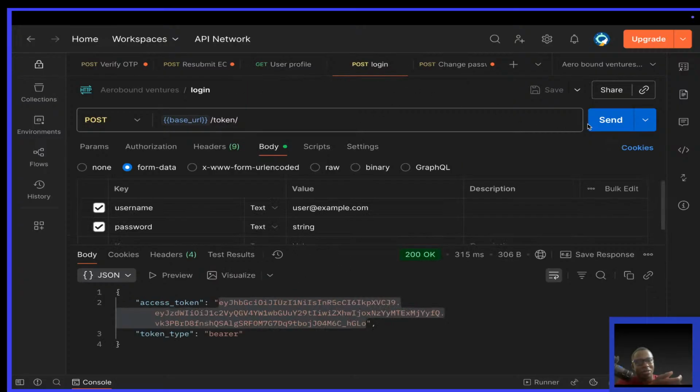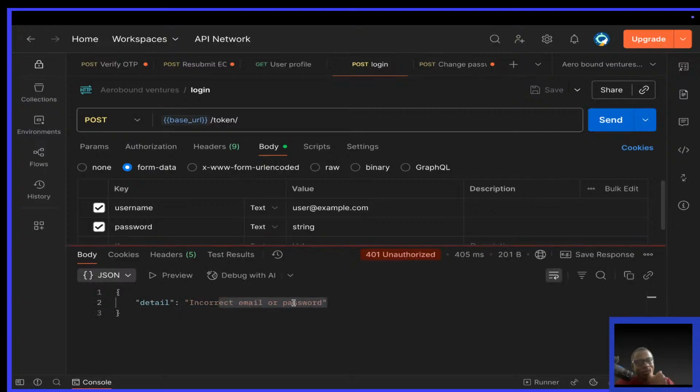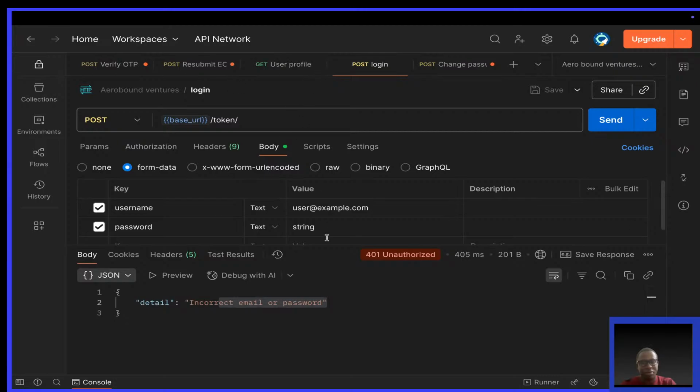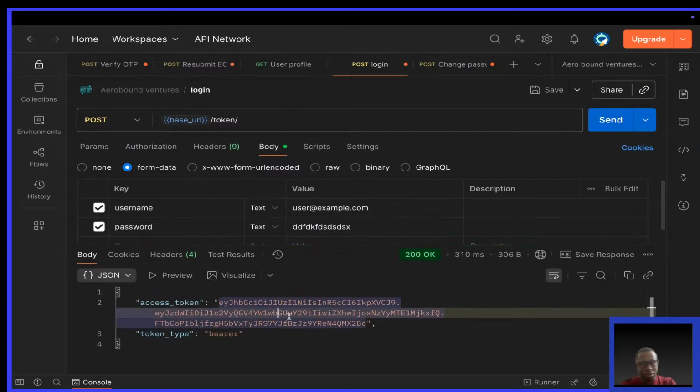You can see the token has expired. Let me request a new one. Incorrect email or password. We change the password for this.